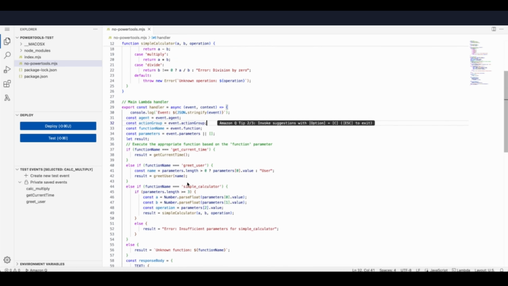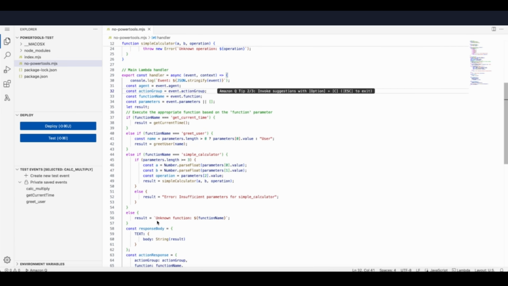So we've got this if statement here that's checking each one. We also fall through in case the LLM gives us a function that we don't recognize. You can already see here that as the number of functions that this Lambda function can deal with grows, this if statement is going to get more and more complicated. So it's just a lot of boilerplate.